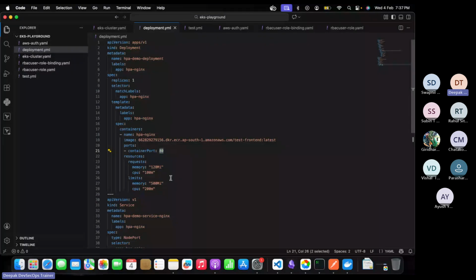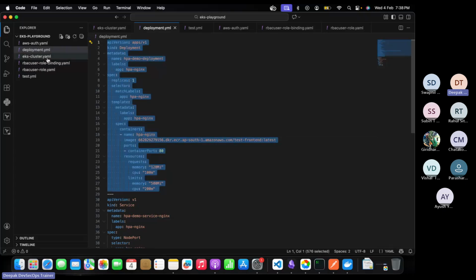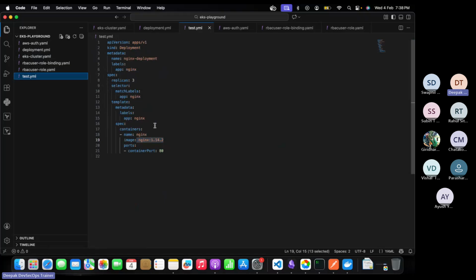Then this is the CPU, like how much CPU and memory your application will require. This is quite complex, but that's how you do it. Similarly, this is a very simple manifest file. If you deploy this, your application will get deployed to the Kubernetes cluster. It's as simple as that.